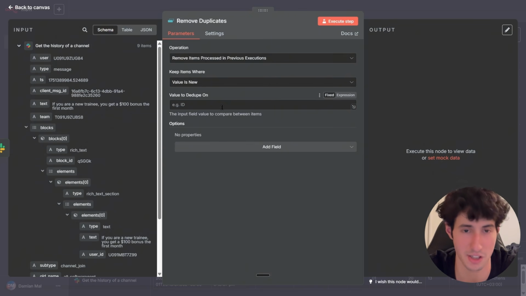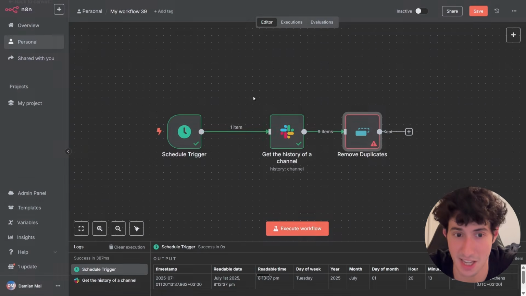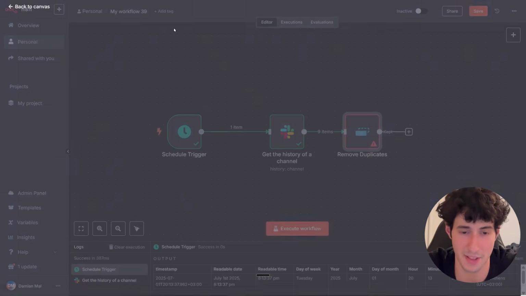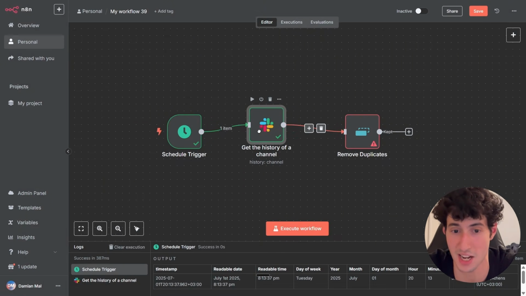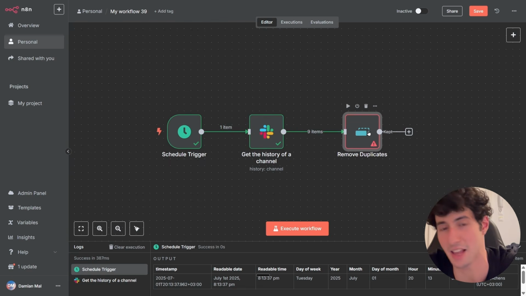What this node actually does is it checks the data that gets passed to it. What I mean by that is, data will come from this Slack node over here, and it will check, have I received this data before? If yes, then I will not let it pass through me to the next node. If not, then the data will pass normally.